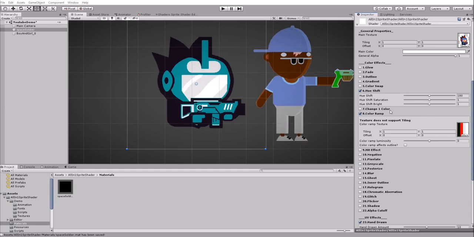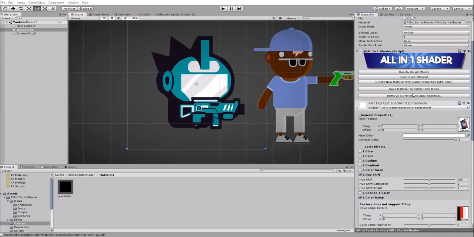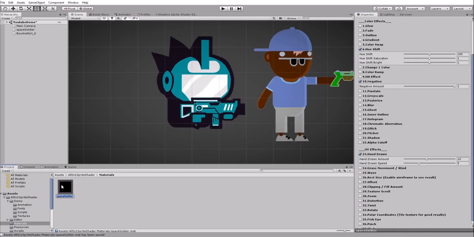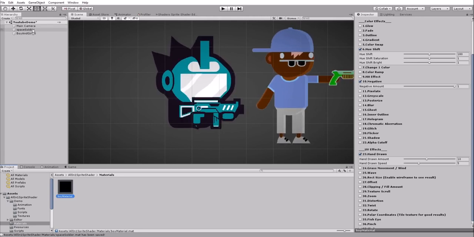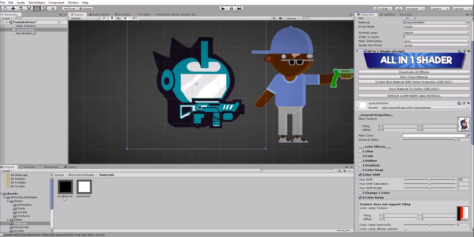And after some tweaking, once we're happy with this new material, maybe we want to save it to use it on some other sprite. So we can go here to save material to folder. But since we already have a material with this same name, we'll need to modify the previous one. So maybe you can call it boy material. And now it will actually allow us to save it. So now we have both the boy material and the space marine material.